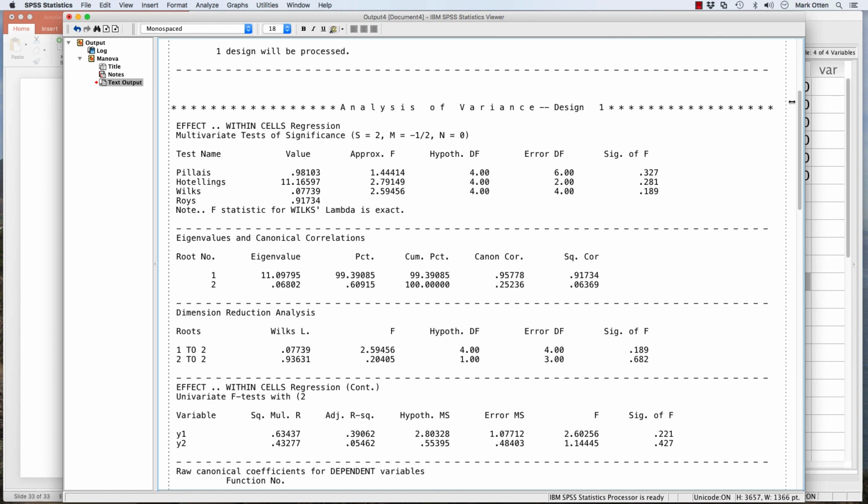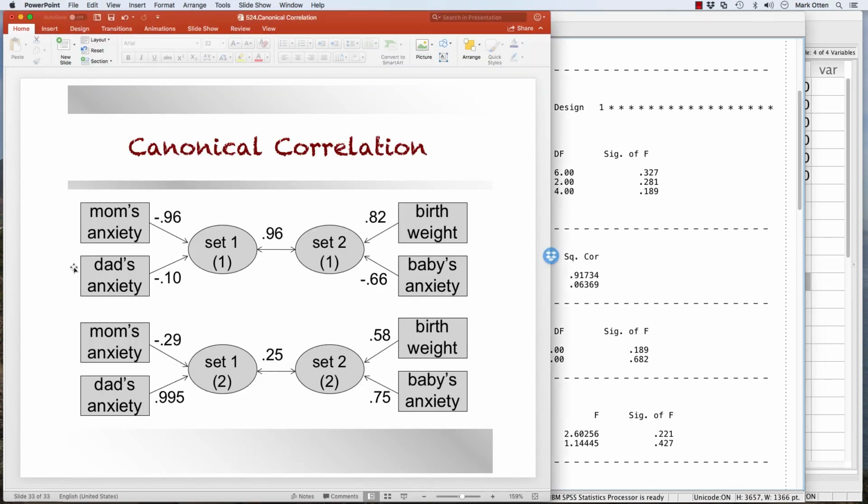Okay, so this is your output. It looks a little bit different because we ran the syntax, in terms of the font and the layout of it, but I'll show you, it's like a scavenger hunt here, to find the different canonical correlation values that you need. The first section you need is the eigenvalues and canonical correlation section. Here you find the 0.95778 and the 0.25236. If we go back to the diagram, that's the 0.96 and the 0.25 that we fill in here.